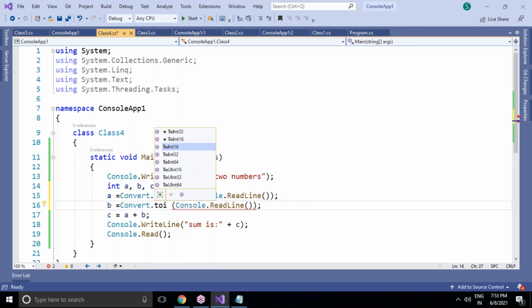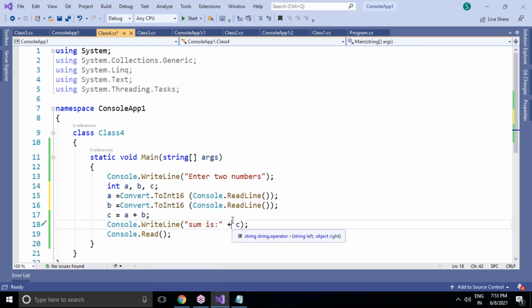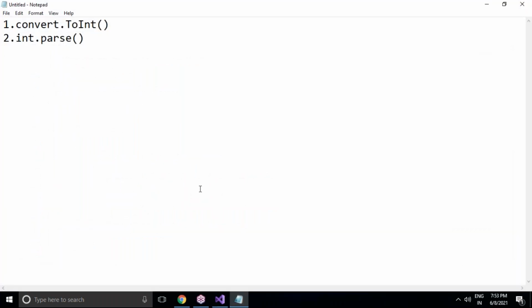Convert.ToInt16 I'm taking. ToInt16 means it is a 16-bit signed integer. What is this? A 16-bit signed integer. So whenever I take ToInt16, what is going to happen here? ToInt16 means a 16-bit signed integer, so we are able to handle minimum values, not a huge number of values. We can go for minimal. So ToInt16 can store the range of values. Let's write the range first for ToInt16.